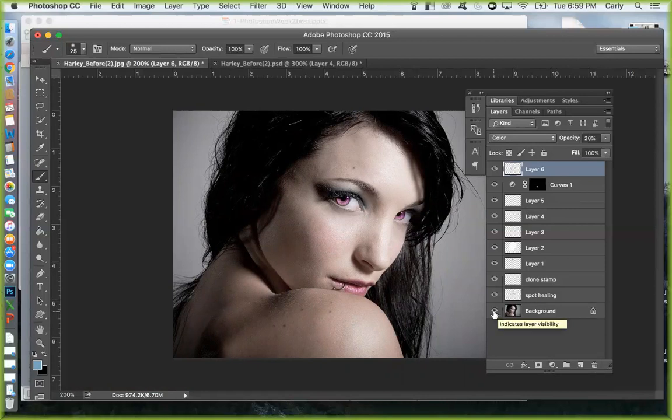and then click on the little eyeball tool next to the background layer. And then we got our before and after. Before and after. Okay, now the hair, smoothing out the hair.